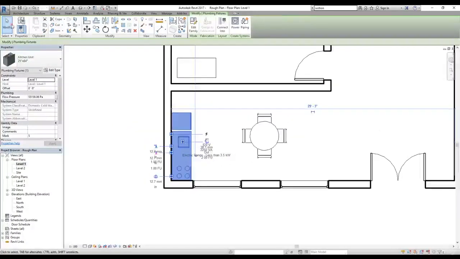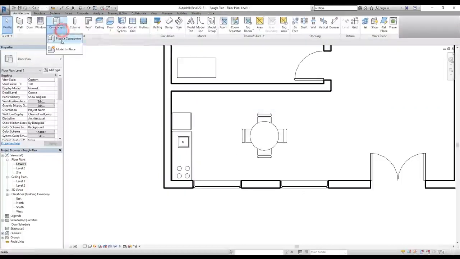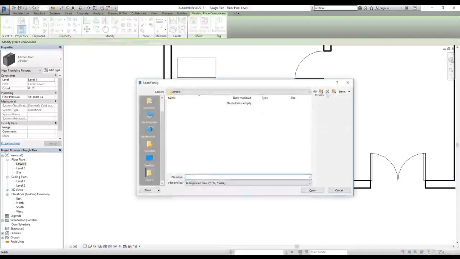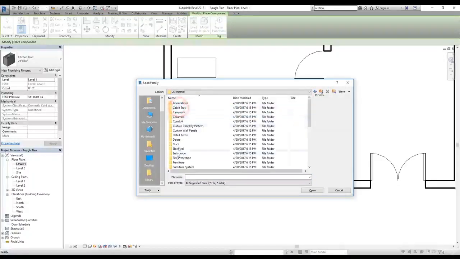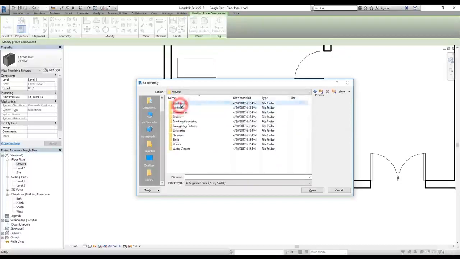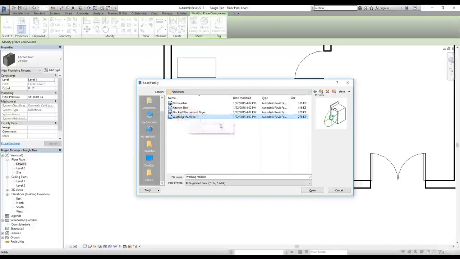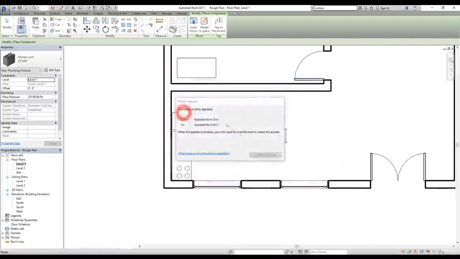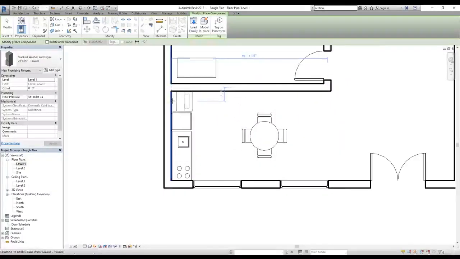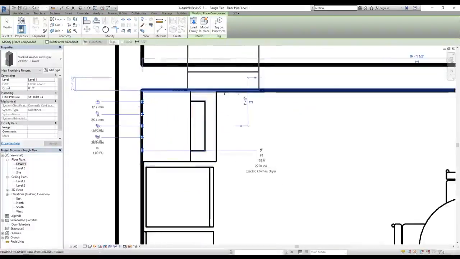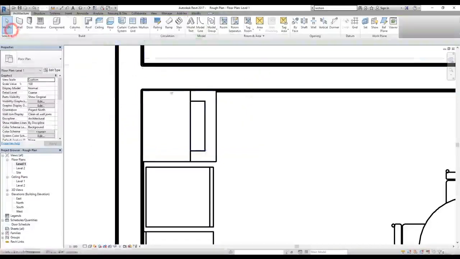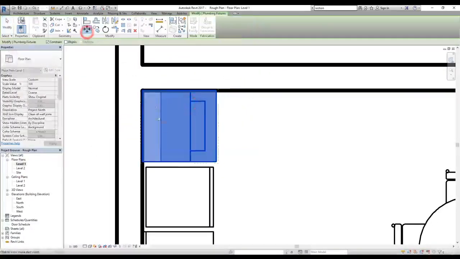We can add another family here. So let's click on component, place a component, load family, and then US Imperial. We go to plumbing, fixtures, appliances, and we have this washing machine there as well. Or we have this stack washer and dryer. Yeah, that's better. And then we can just drop it here. Okay, and then one more thing, it is overlapping this wall, as you can see here. So we need to go to the modify command, select that again, click on the move command, and then pick this point and just align this here.